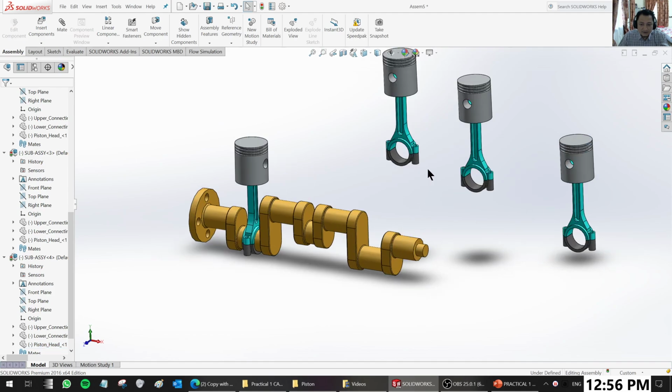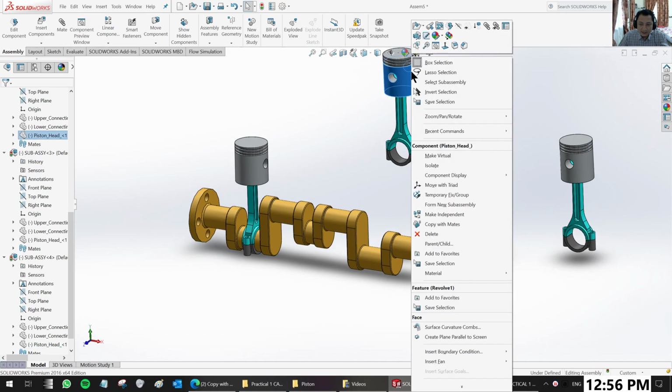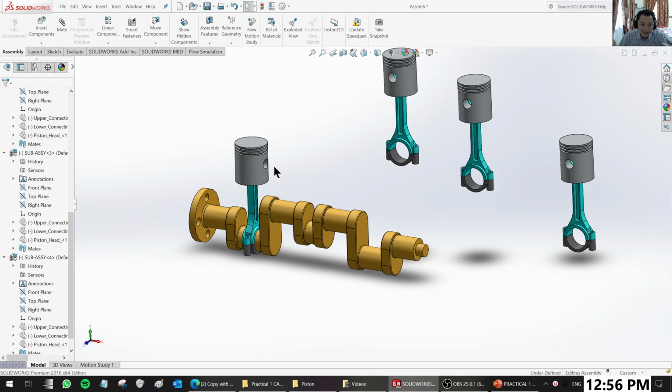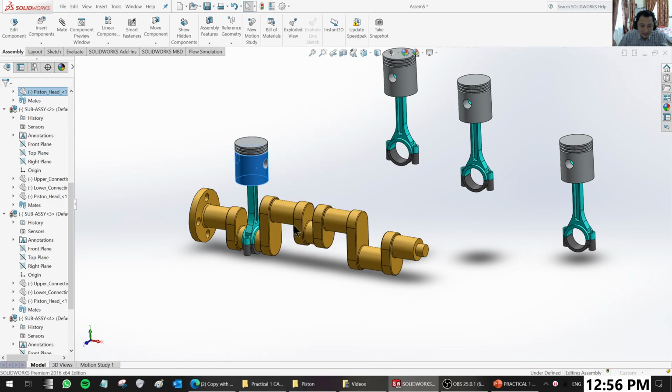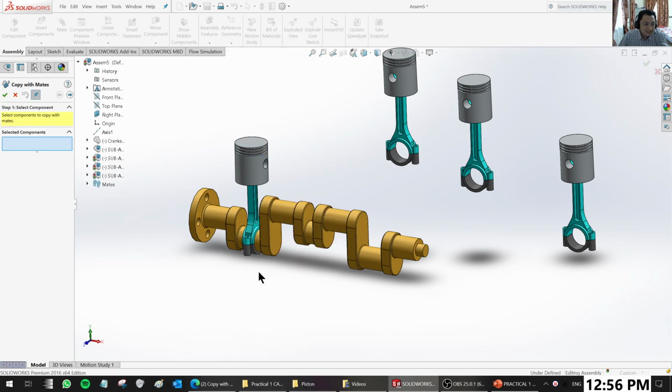Okay, so click on the component. Copy with mates. I think cannot do that. This one. Right click. Copy with mates. Select components to copy with mates. This component. Which component? This one. Oh, you have to choose here. Choose this one. Okay. And then next.